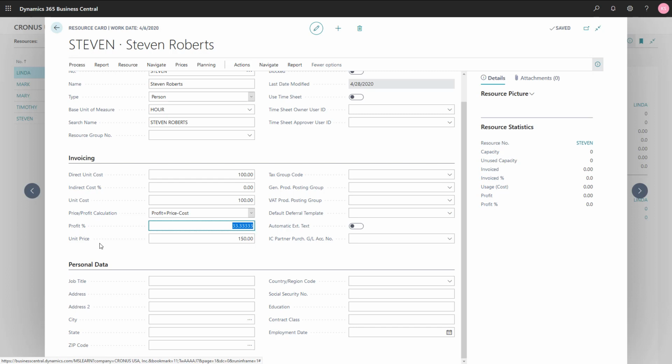Now, it's also very important to know that resources are never posted to the general ledger for their costs, but only for their prices. So if you sell a resource, Business Central will post the sales to the general ledger, but you cannot purchase a resource in Business Central. So resources are considered as internal resources.